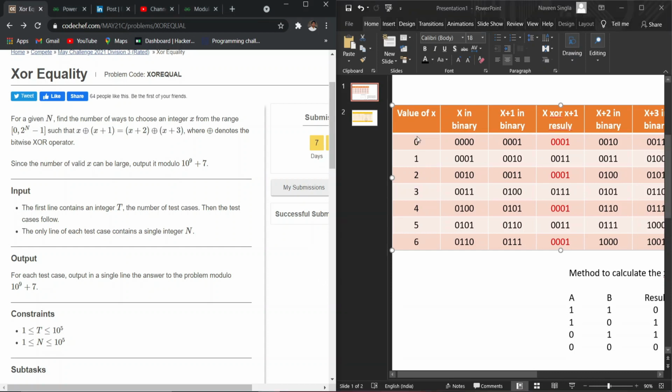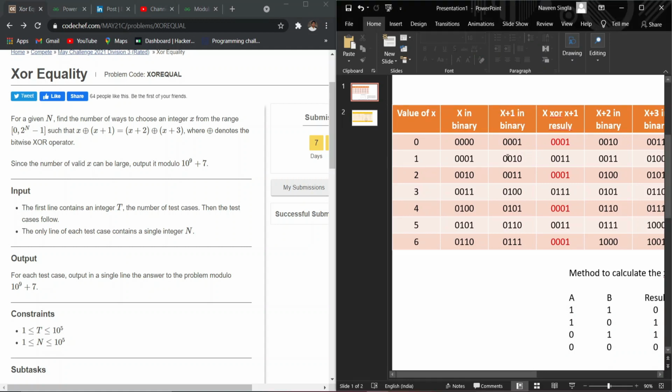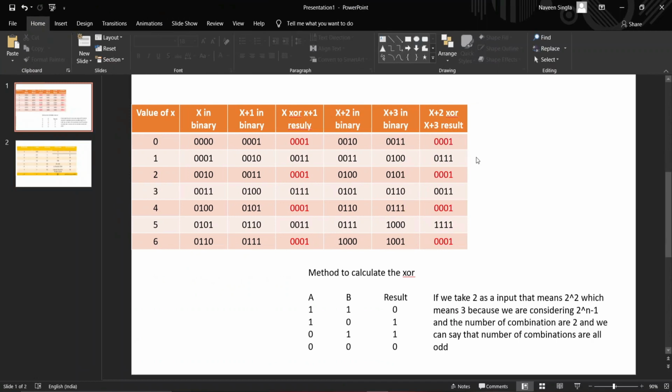Let's begin. If I input the value 0, the binary representation of 0 is this, and 0 plus 1, which is 1, has this binary representation. If we apply the XOR operation, the resulting output will be this, and here is the answer for this statement. Now moving to the next statement, which is x plus 2 XOR x plus 3. If I add 0 plus 2, the representation will be this, and if I add 0 plus 3, the representation will be this.